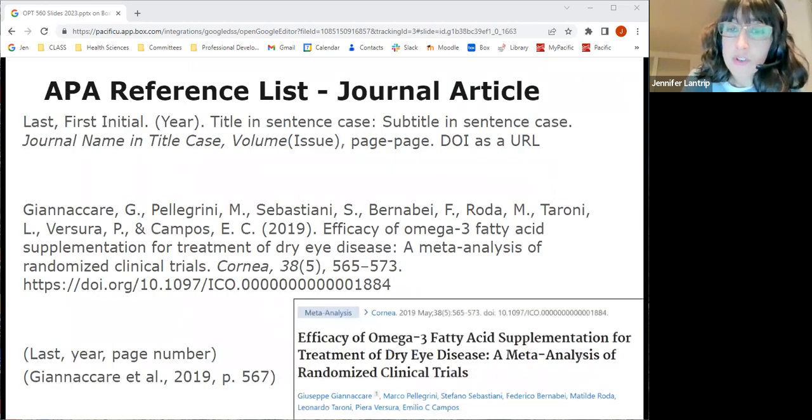Here's the format for a journal article. So the author's names are listed last name, comma, first initial, period. If there is more than one author, it's followed by the other authors, and then there's an ampersand before the last author. The publication year is in parentheses followed by a period.